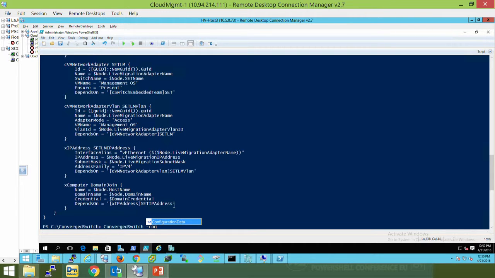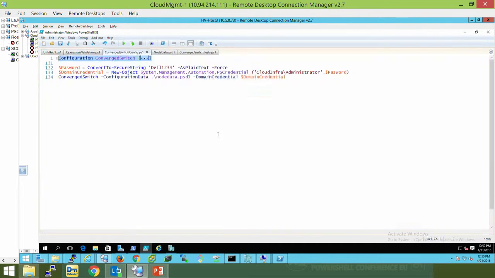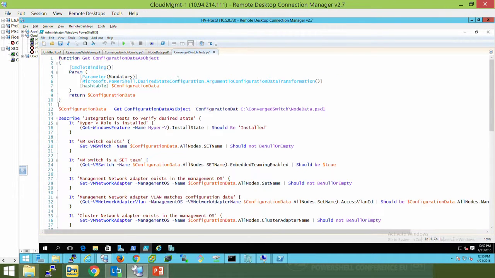So the thing that happens there is, in v4, you have this parameter transformation, the argument to configuration data transformation attribute, which internally takes your .psd1 file and then spits out a hash table or an object for you to use, right? So that's pretty neat. I've also told you one thing when I started with the integration and operation test, you should use the same configuration data.